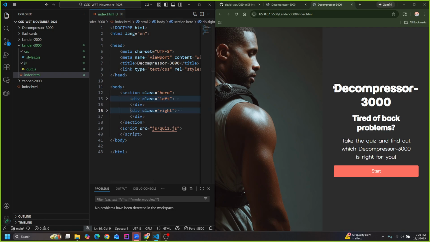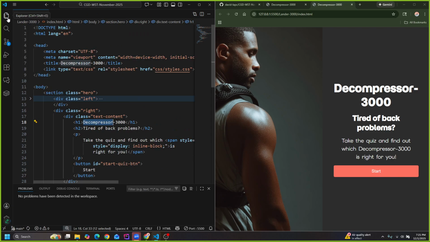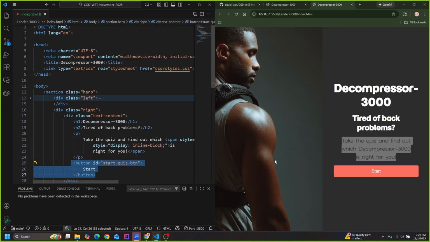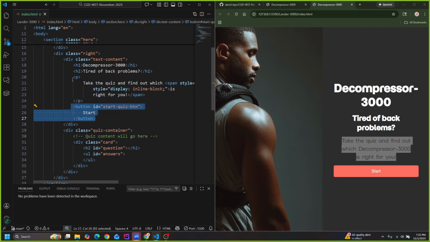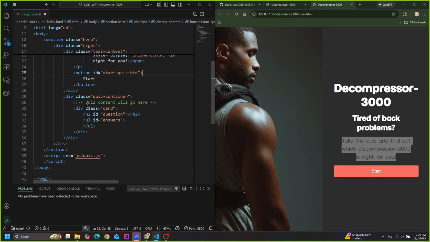And then on the right side is all this stuff right now. We've got the Compressor 3000, that's this H1. Let me minimize this. There's that H1, tired of back problems. There's a paragraph for this stuff. We have a button, the start button. And all of that is inside a div called text content. Okay. And this button has an ID of start quiz button.